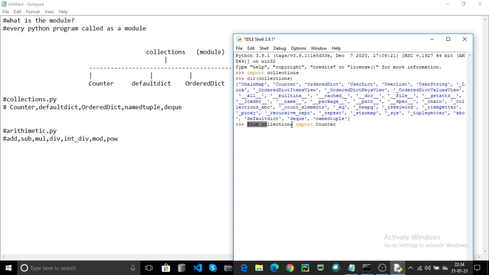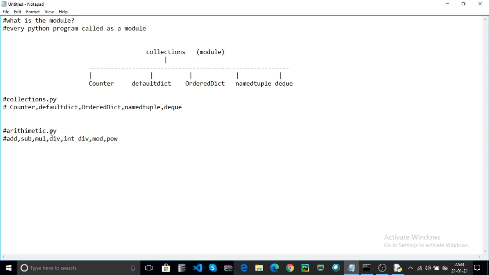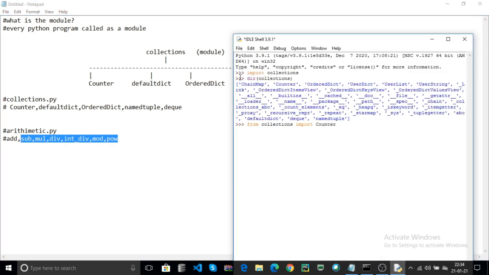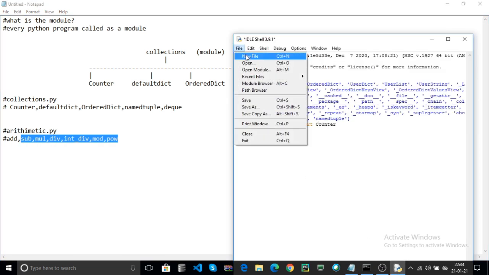That means collections is one Python file, and that Python file contains the function Counter. Whenever you import the Counter function, it calls the collections.py file, and in that the Counter function is executed. Now we create one module, arithmetic, that contains different functions, just as collections has Counter, defaultdict, OrderedDict, namedtuple and deque. Now go to the File menu and click on New File.